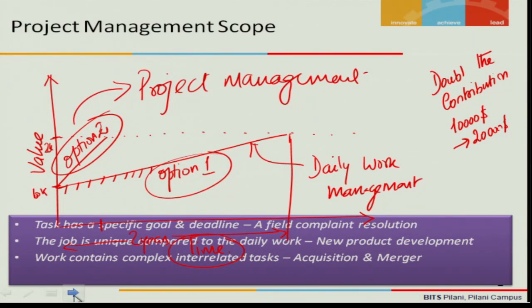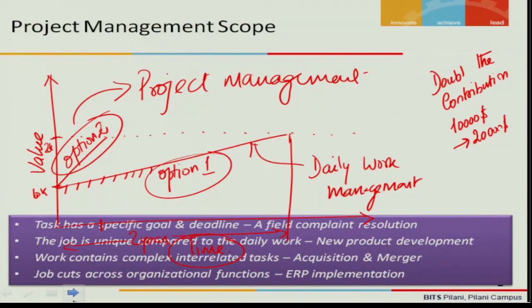Work contains complex interrelated tasks like acquisition and merger. For these kinds of activities, you will use project management, which has a definite start and an end. And last, the job cuts across the organizational functions, like an ERP implementation, enterprise resource planning implementation, wherein you will do it right from the sales till the logistics department.